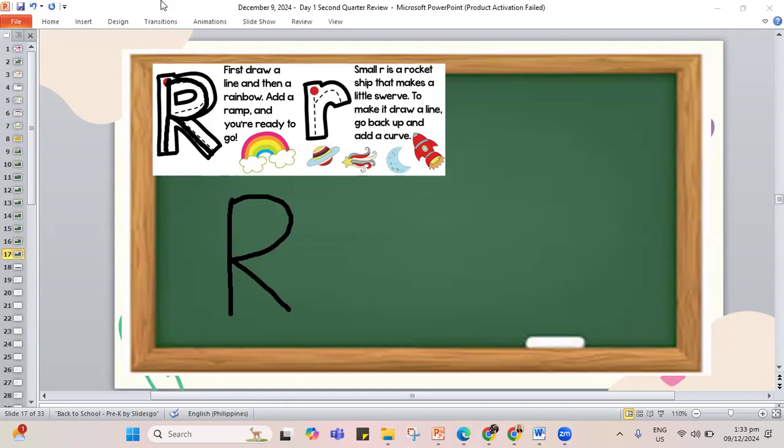And that is to do our lowercase letter R. So how do we make our letter R? Small r is a rocket ship that makes a little swerve. To make it, draw a line, go back up, and add a curve. Lowercase r. Again, small r is a rocket ship that makes a little swerve. To make it, you draw a line, go back up, and add a curve, lowercase r.